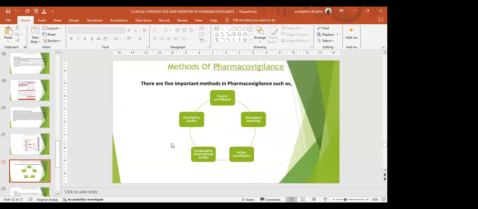So, methods of pharmacovigilance. Passive surveillance. Passive surveillance includes spontaneous reporting, case series, and case reports. In India, the suspected adverse drug reaction form is used for spontaneous reporting. It is also called voluntary or mandatory reporting.